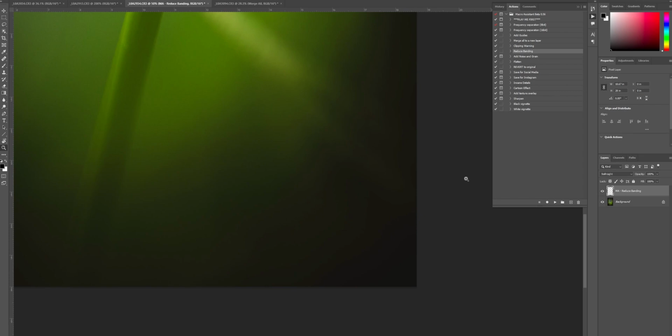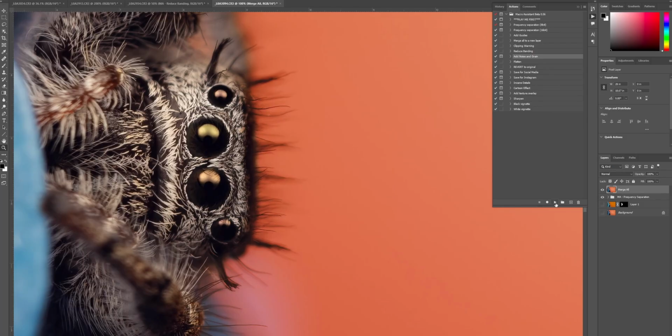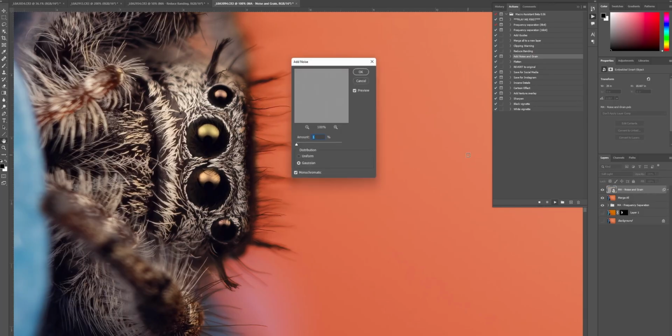Next is reduce banding. So if you start getting banding, particularly on 8-bit images, you can run this action to help reduce that banding. We've got add noise and grain. I find this useful. If I'm fixing a piece of an image and I'm drawing on pixels, those pixels have no noise or grain in them at all. So this is great for matching up that particular part of the image that's been healed with the noise and grain that's in the original image.